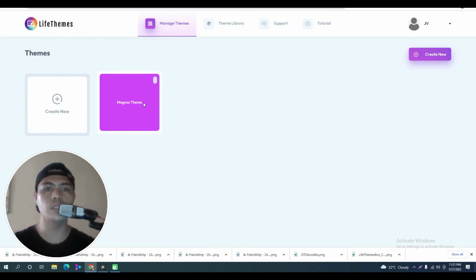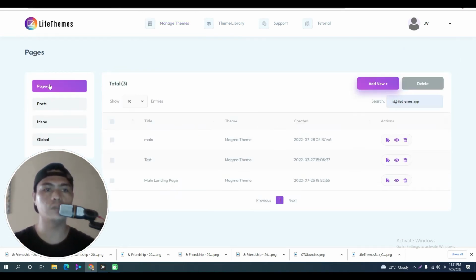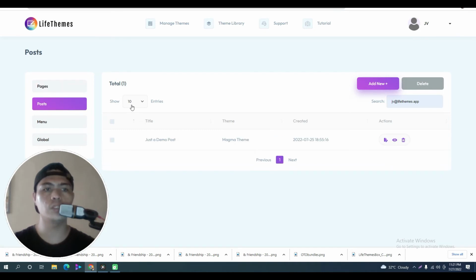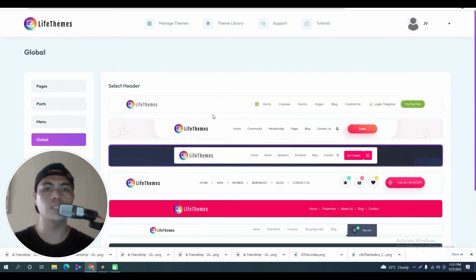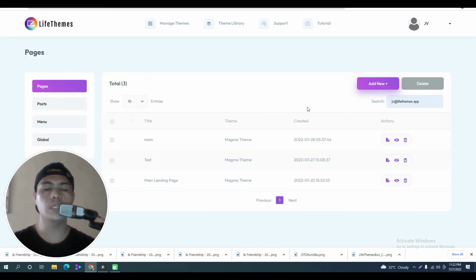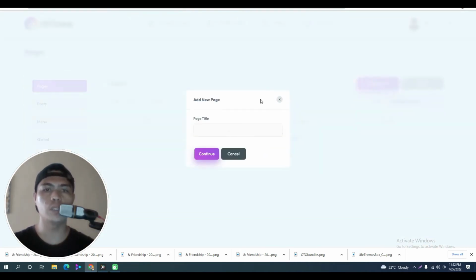I've just created this theme right here. I'm just going to click on this and edit this theme. This is going to allow me to create pages, posts, and menus right here, and to add a global theme element, like a header. And if you want to add a page, let's say you want to add a home page right here, kind of like a continue right here.